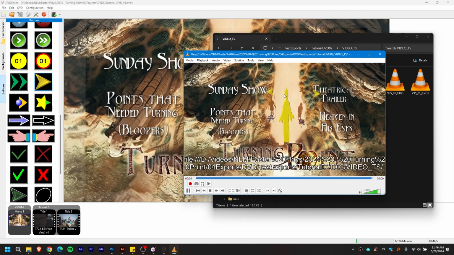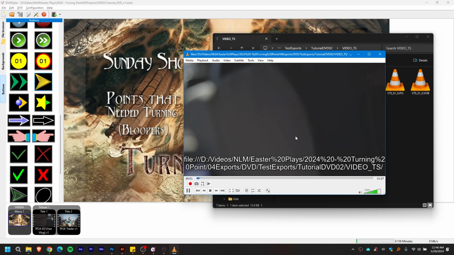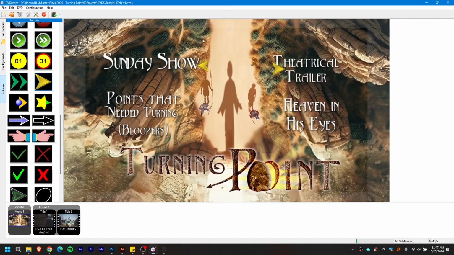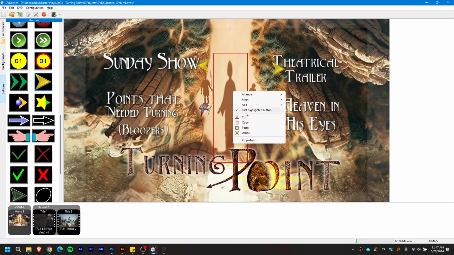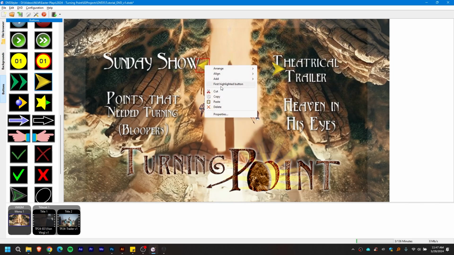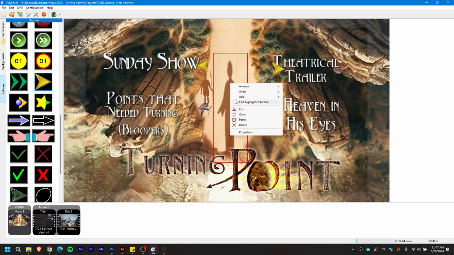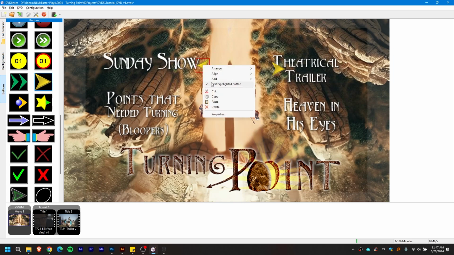So there you go. Got our Easter egg when it plays. So some things to note is that if this is the first button you put into a project, then it'll default to being the first highlighted button. I think we want the show to do that, so we click that, and this no longer is the first highlighted. This is. So anyways, that's one of the first things to do.